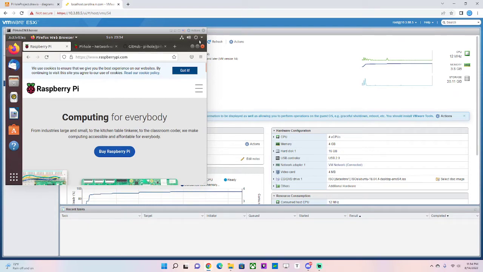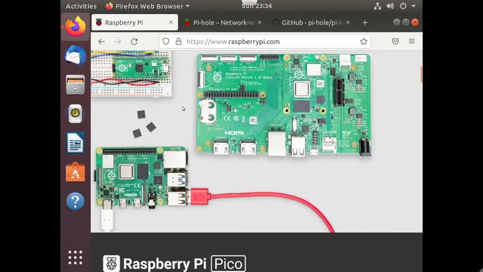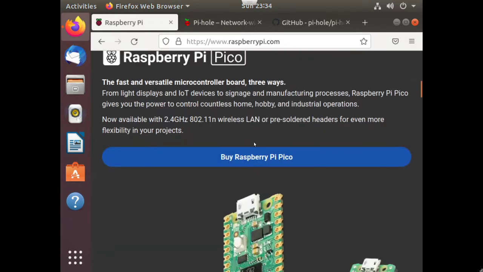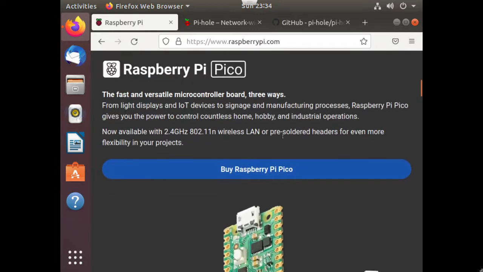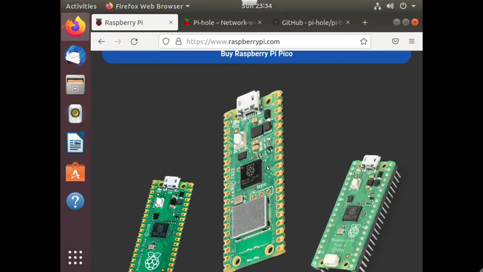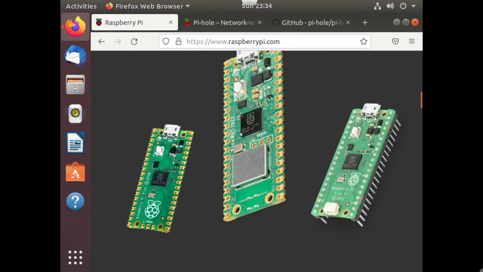Now I'm going to maximize this screen. You see here that I've got the Raspberry Pi website open. The reason I say that is because a lot of people do this project from a Raspberry Pi. If you don't know what a Raspberry Pi is, it's a system on a chip, which is a very small computer. I would say credit card size, but now the Pico that's come out is even smaller. It's a fully capable computer, has memory, a CPU, a GPU, lots more RAM than you would think. These are amazing devices, and they're pretty cheap.